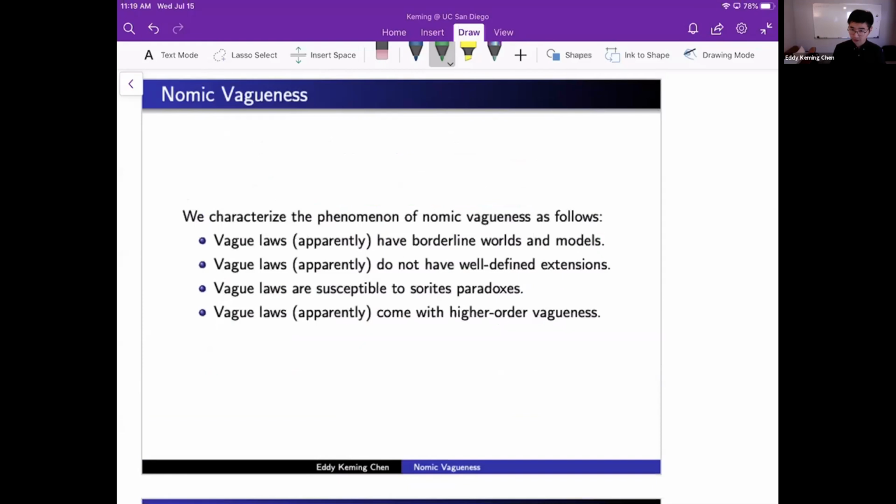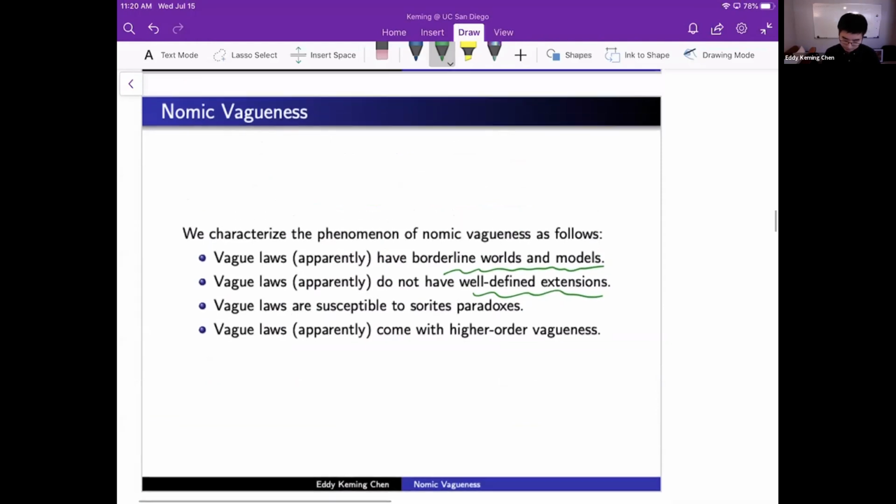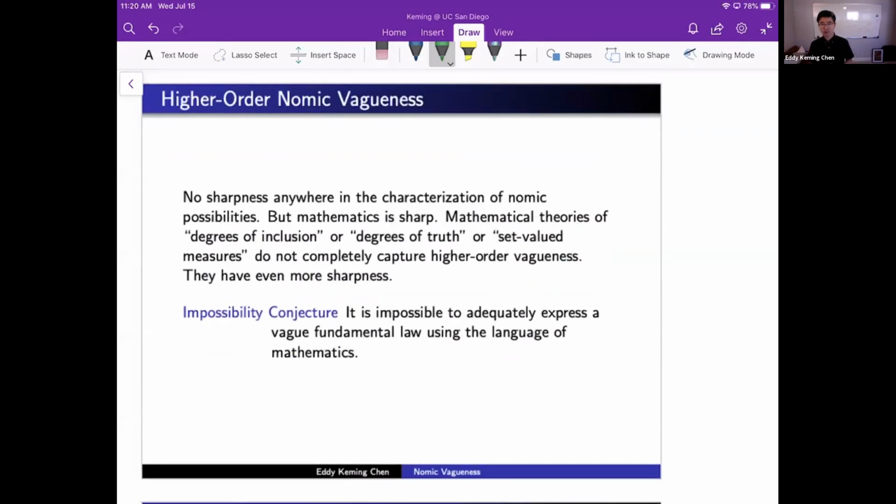So in analogy, I propose we characterize nomic vagueness as follows. Vague laws apparently have borderline worlds and borderline models. Vague laws apparently do not have well-defined extensions in terms of possible worlds. Vague laws are susceptible to Sorites paradoxes, and vague laws apparently come with higher-order vagueness. So it's in parallel.